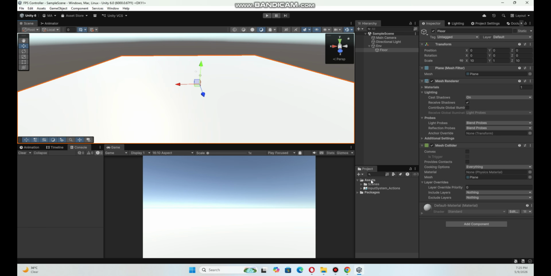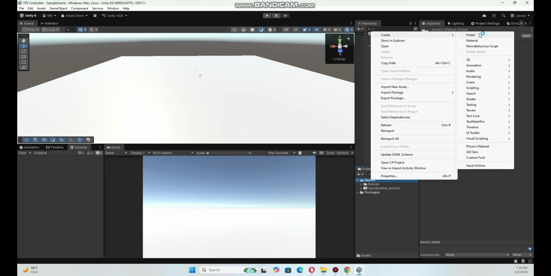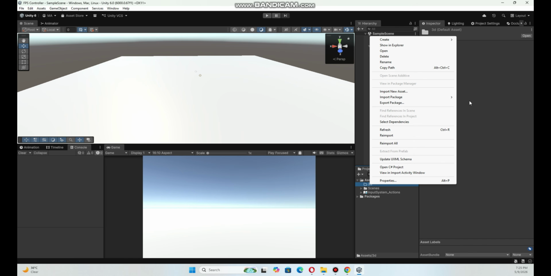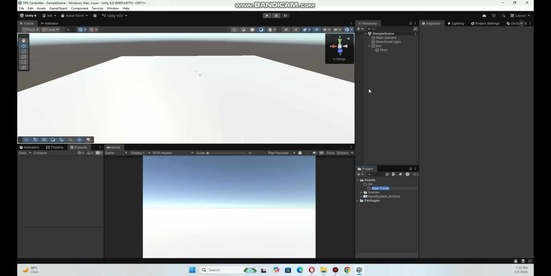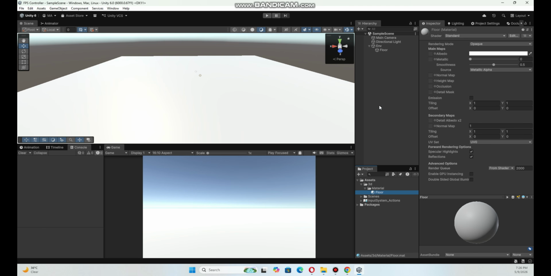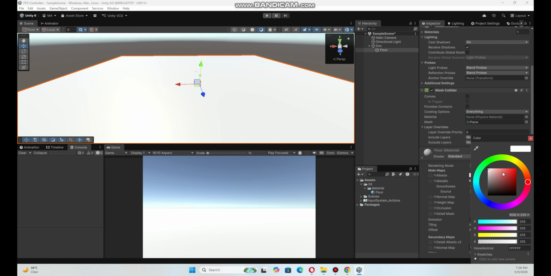Let's add a simple material for better visibility of the floor. For this, we'll create a new folder in our project folder and name this as 3D. Inside this, create a new folder, name this as materials, and inside material folder, create a new material and name this as floor and assign it to our floor.